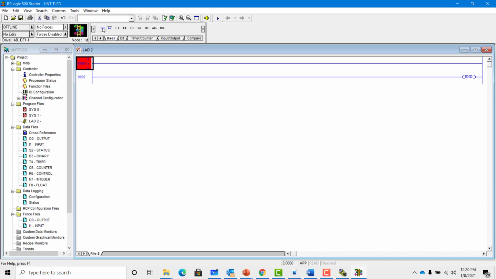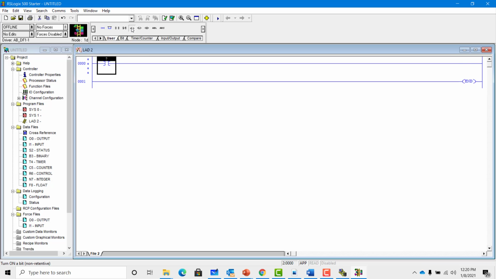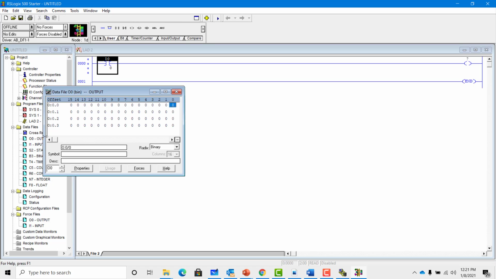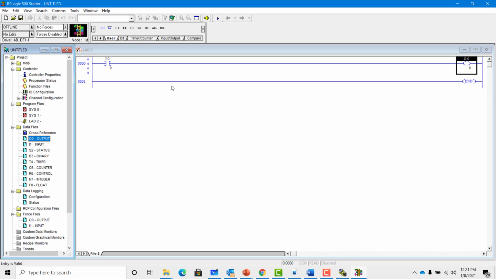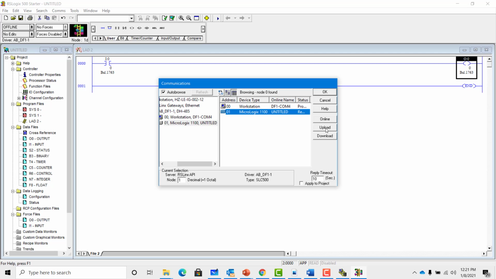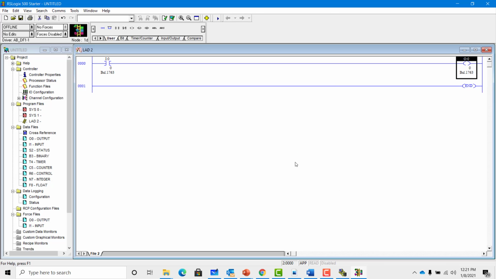Let's say we wanted to write a little small program that says when this input comes on, this output comes on, right? So we're going to call this input 0, and we're going to call this output 0. And I know we don't know how to program yet. I'm just doing this to show you how we would communicate with this PLC without uploading a program. So we're going to come in here to Communications, and we're going to communicate with this thing, but we're not going to hit upload or download or any of that. We're just going to hit OK.